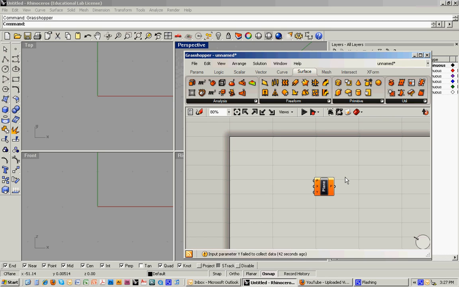Typically, when something's dropped into the canvas, it's orange because it doesn't have data. And then it will turn green when you select it. And then it'll turn gray when it has data that's fed into it. Or it'll turn red if that data is incompatible with that particular component.